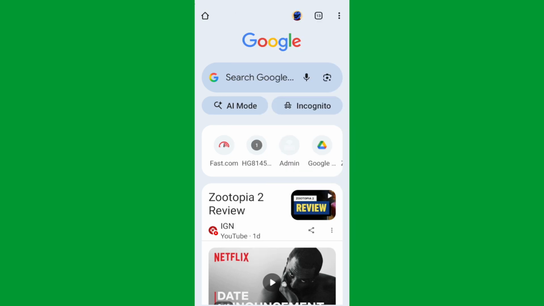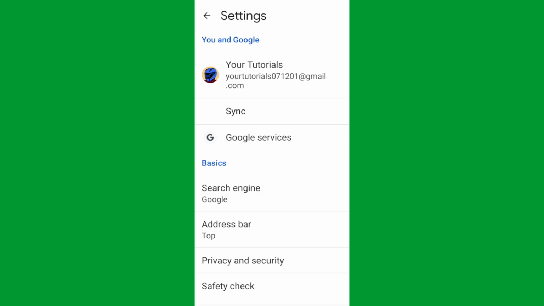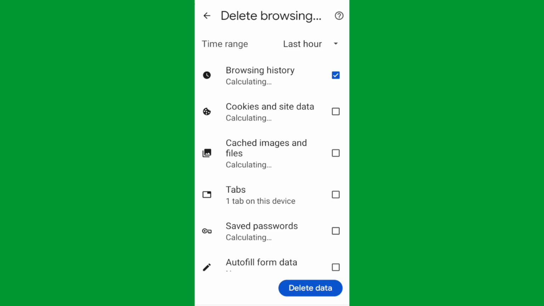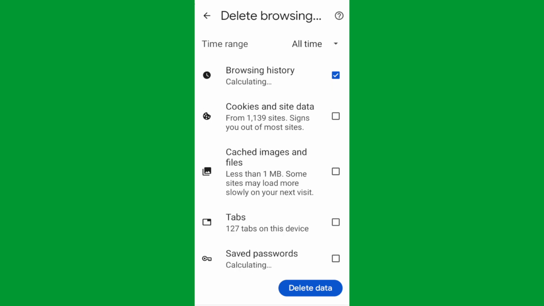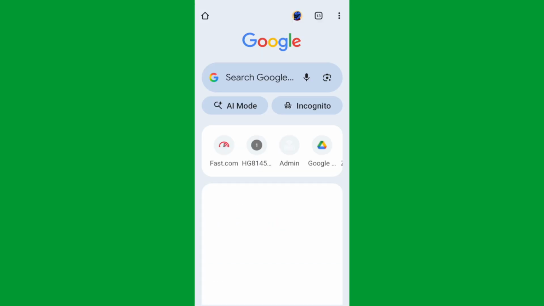Clear your browsing data to remove outdated or corrupted files. In Chrome, tap the three-dot menu, go to Settings, then Privacy and Security, and choose Clear Browsing Data. Set the time range to all time so you're wiping everything that could be interfering. Make sure cookies and site data and cached images and files are selected. Then tap Clear Data. This may sign you out of some sites, but it often resolves certificate and privacy errors by forcing a clean, fresh connection. Return to the site and try loading it again.